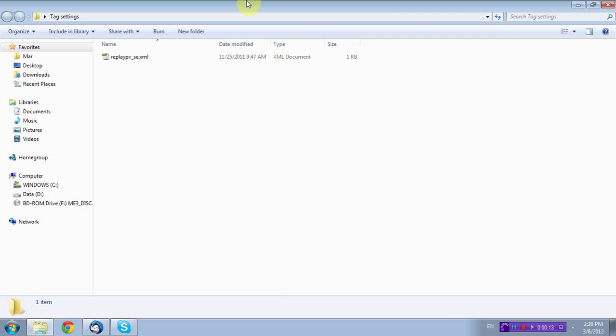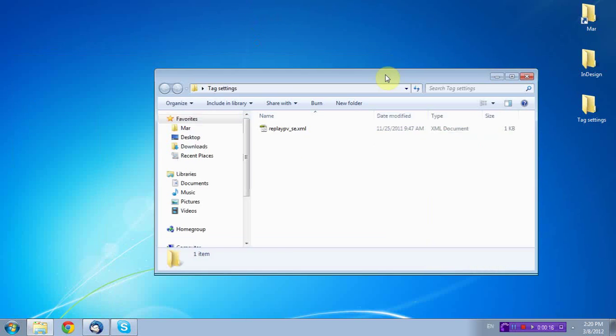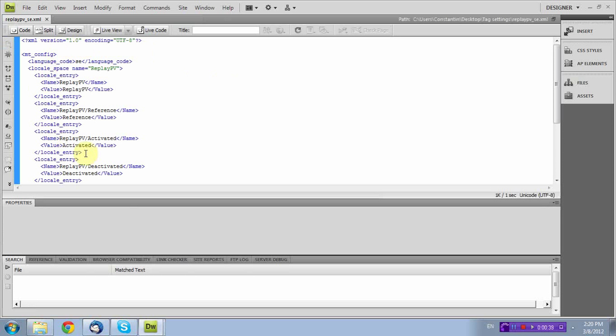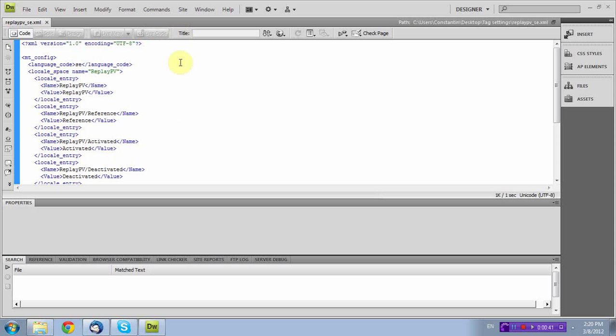Okay, we're gonna discuss tag settings. What exactly are tag settings? Well, let's say we're gonna try and translate an XML file. XML means extended meta language. Okay, and this one is actually a part of code, so it contains things that should be translated and things that should not be translated.